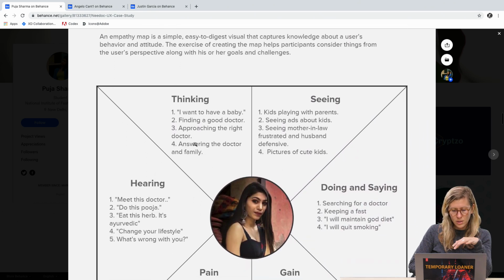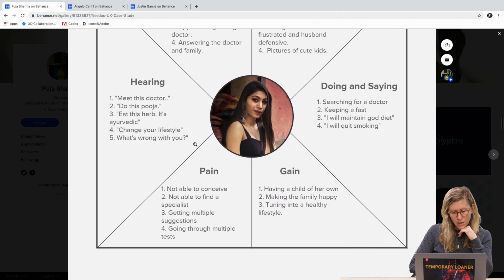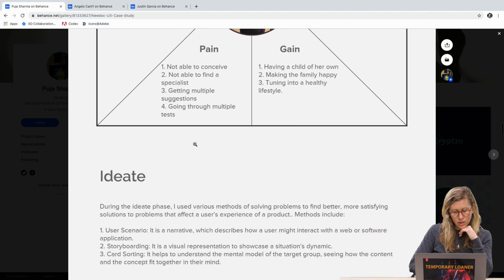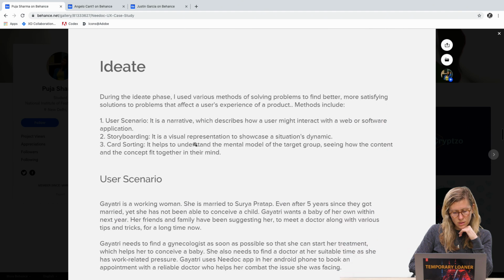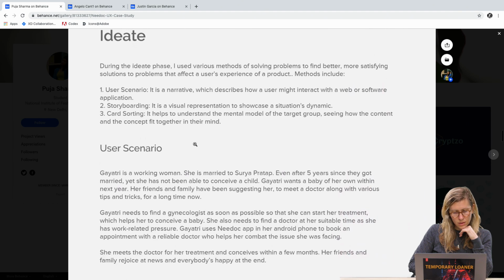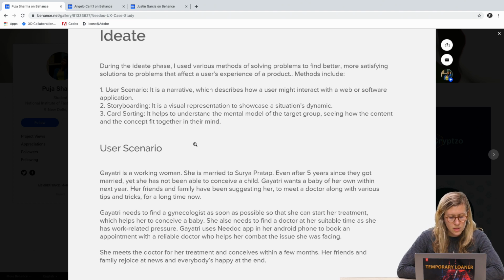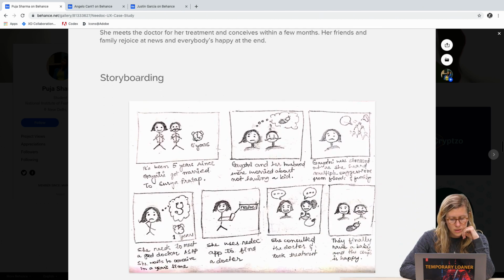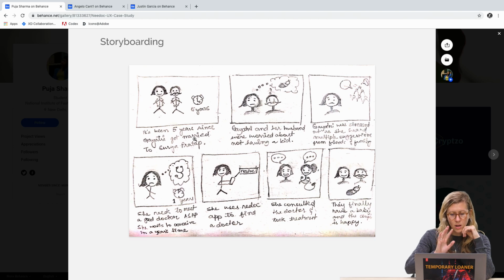I love seeing all the different steps that you've taken. It's really nice. All right, let's look at this. So user scenario, storyboarding, and card sorting. This shows me some of the different steps that you've taken to ideate. So again, it's a lot of tasks, and I really like getting into some of these visuals here. I can see really what you've done and start to get a picture of it.